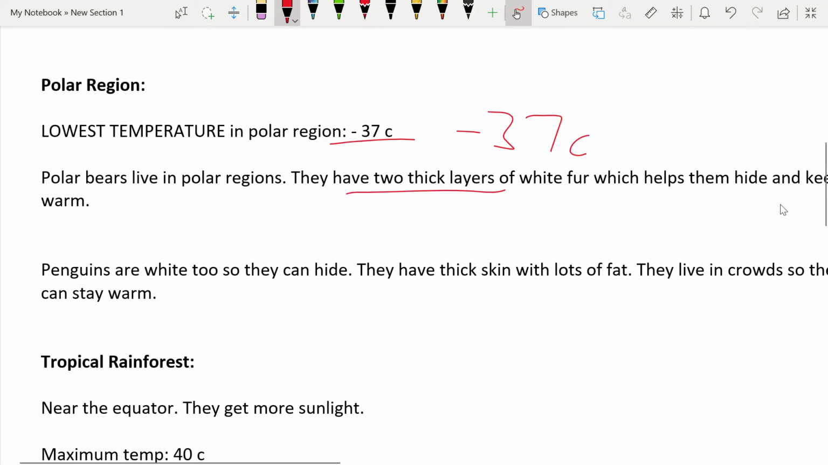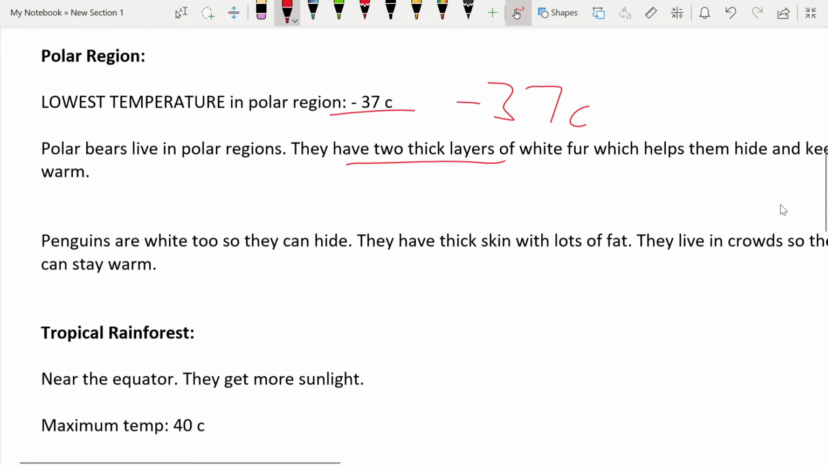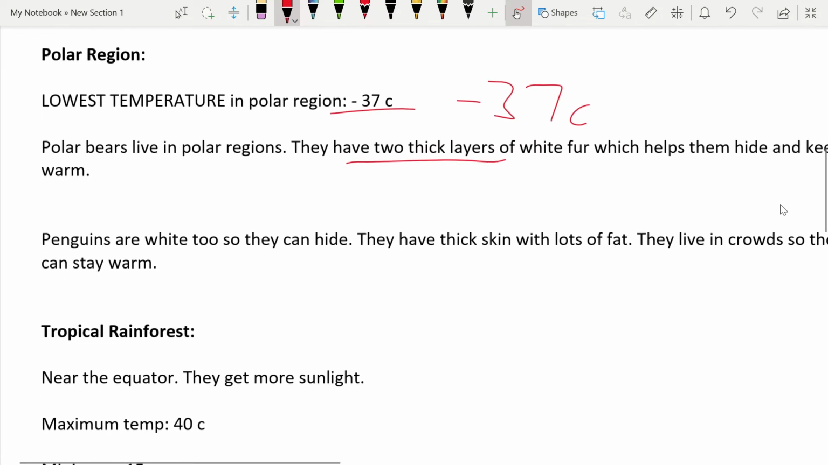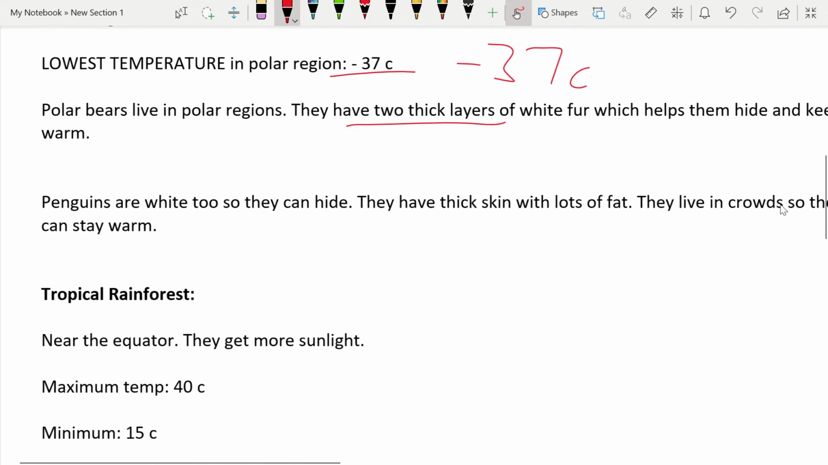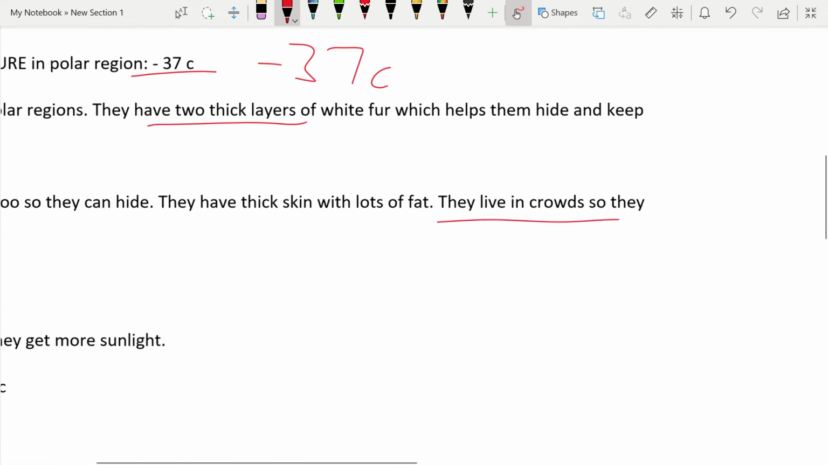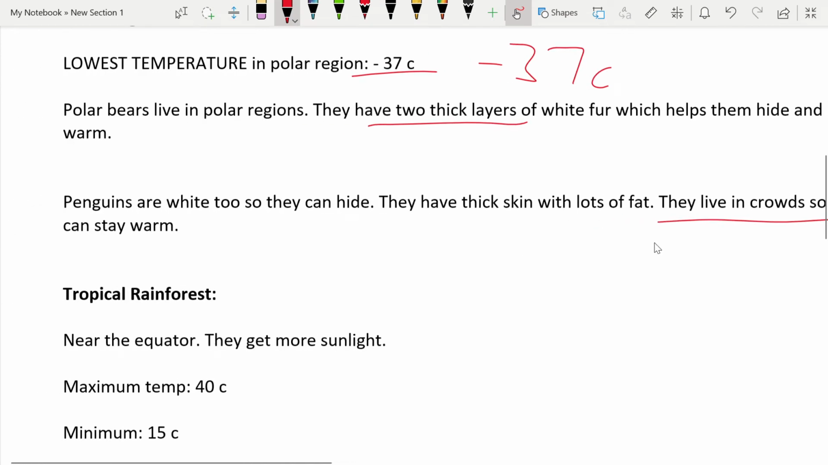Now, how do they hide? Because the snow is white, so they can camouflage. Penguins are white too, so they can hide. They have thick skin with lots of fat, so they keep warm. Also, they live in crowds, okay? They live in crowds, so they can stay warm with body heat.